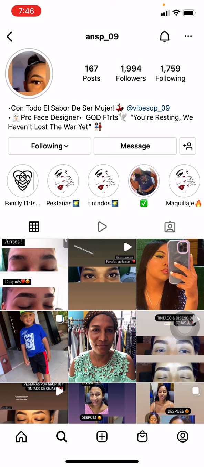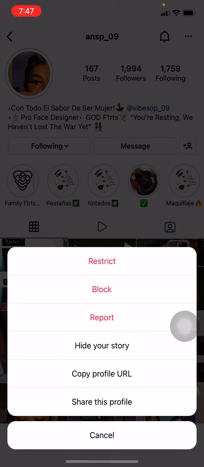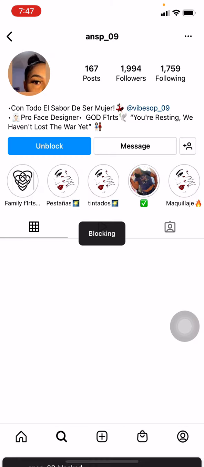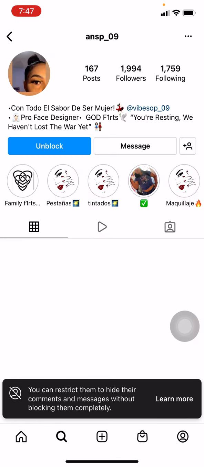Now at the top right corner you will be seeing that three dots. Tap on that. Now you can see different options. Tap on the option block. Tap on the option block again on that blue icon. In this way, you can easily block anyone in your Instagram account.